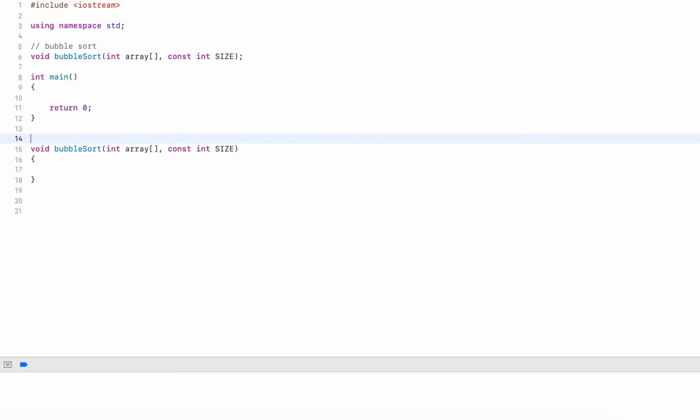Now before I can get started, let's take a look how bubble sort works. I give some random values here, and let's look how it works. So bubble sort always compares two neighboring elements. If they are in order, it doesn't do anything. If they are out of order, it swaps the two.